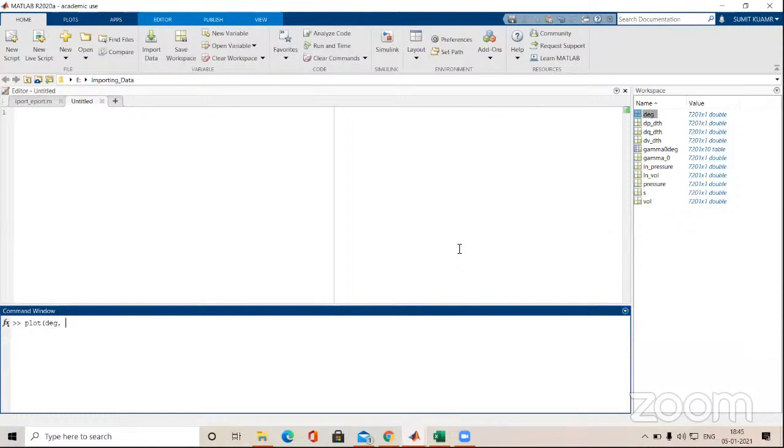Our x variable is degree and y variable is DQDTH. So just write DQDTH. And semicolon is to suppress the output. Otherwise, it will print in the command window. Here it will not print because it is a data table. If you have vectors, then it will print in the command window. So just hit enter.